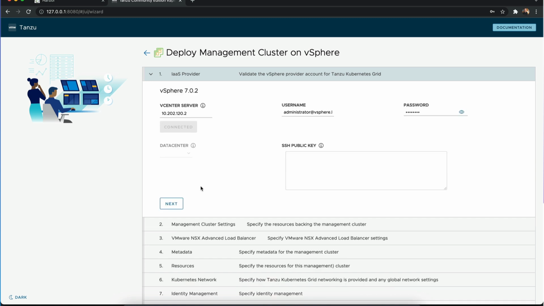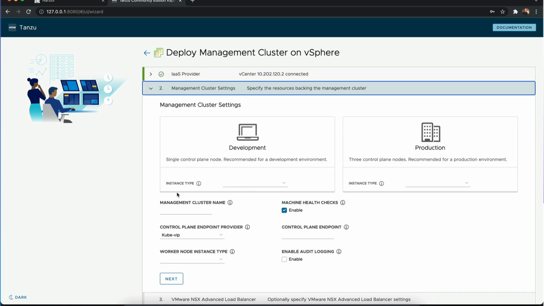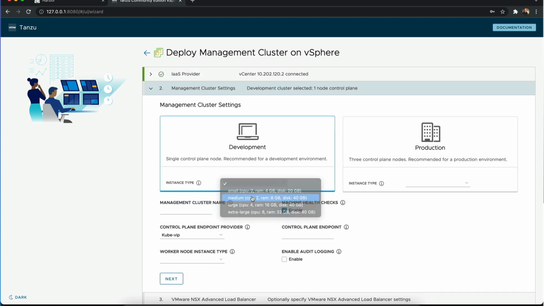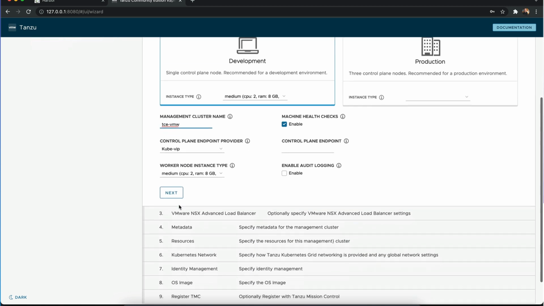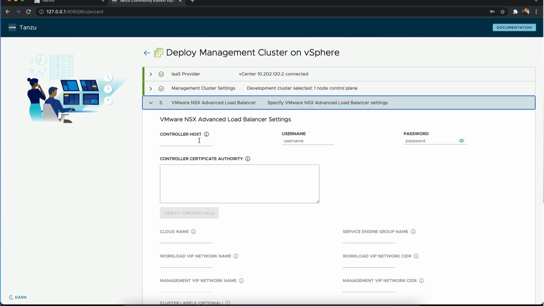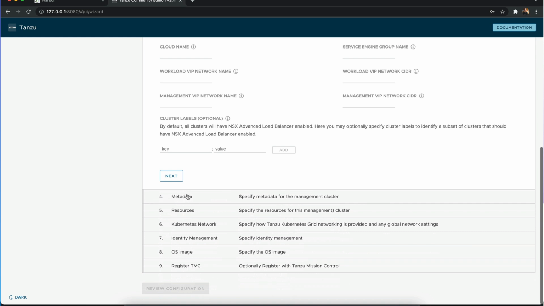And after selecting a data center and putting in a public SSH key, we can set our management cluster specifications, such as the size of the virtual machine, the name of the cluster, and if we want to use KubeVip or NSX Advanced Load Balancer to provision the resources needed to reach the Kubernetes API. There are more requirements, such as settings for the NSX Advanced Load Balancer, specifying the changes that might be needed to Kubernetes network CIDRs, and then specifying which base image we want.